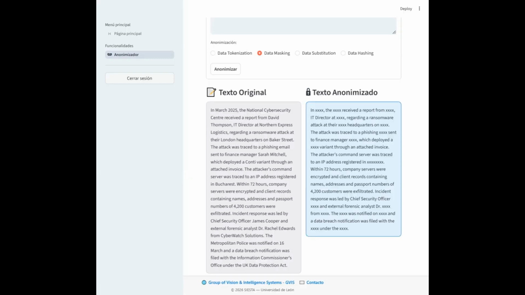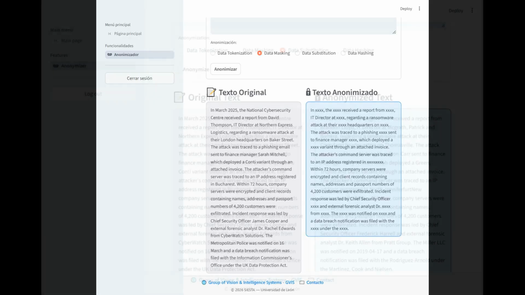On the other hand, data masking may also be useful for later analysis of the data since terms like ransomware attack and the phrase passport numbers remain intact in the text.